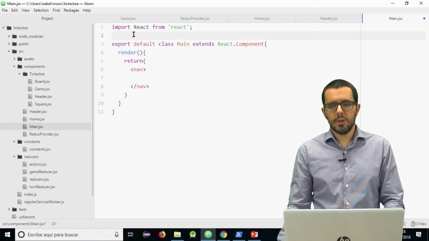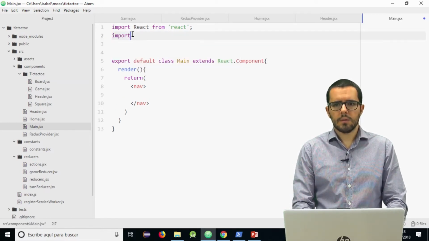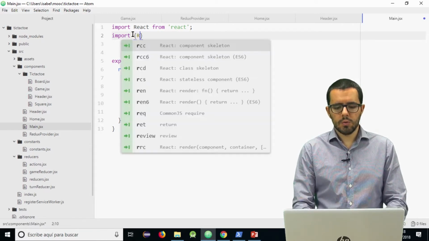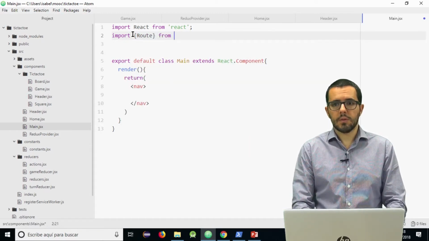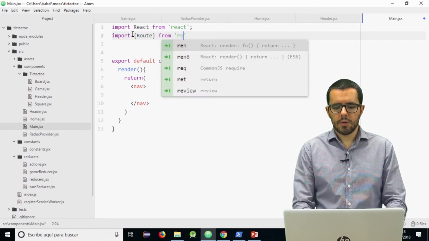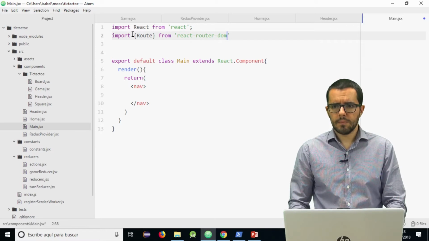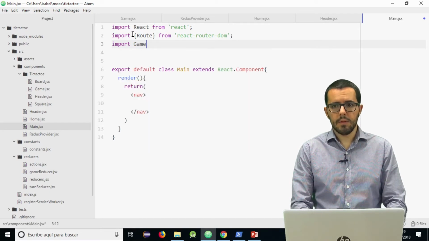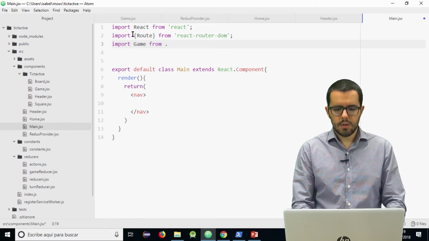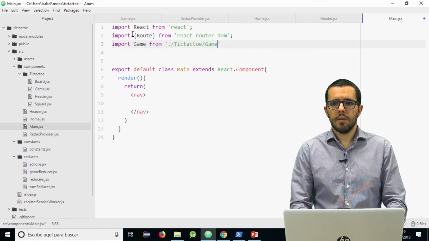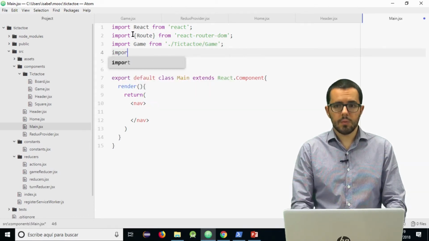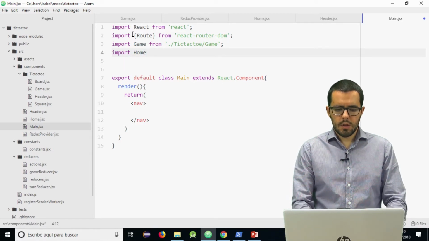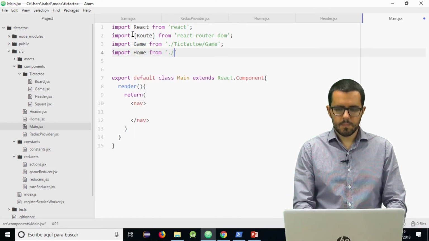For that, we will use a special component that is called Route. We will import it from the same library or npm package, React Router DOM, and we will have also to import game from tic-tac-toe/game, and the other alternative to be rendered, home from home.